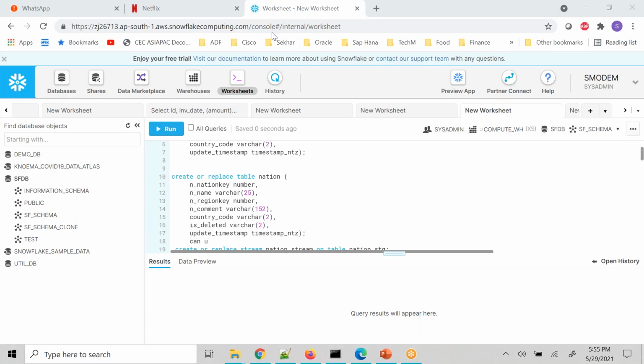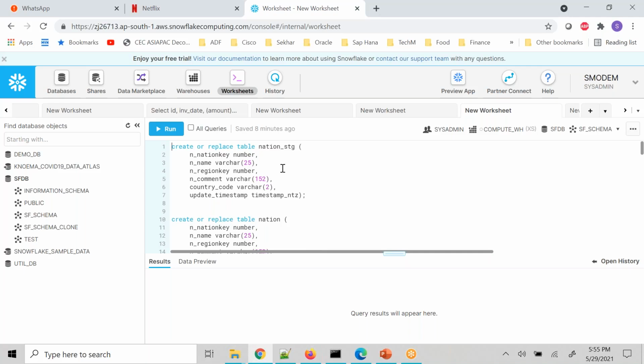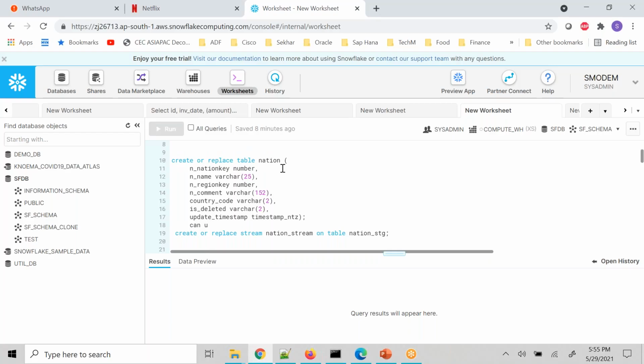So coming back to the stream, right? Now I have a table called nation. This is my target table. This is my staging table. From the staging table, I'm pushing it to my target table. And whenever we delete, we don't delete any data in the data warehouse. We just mark it as deleted. That is called soft delete. Is deleted? Yes or no. Even if it's a delete, you go and update this record as Y. Then that's a delete. Okay.